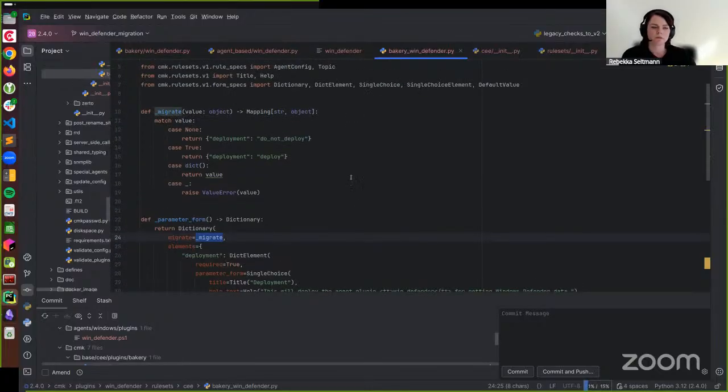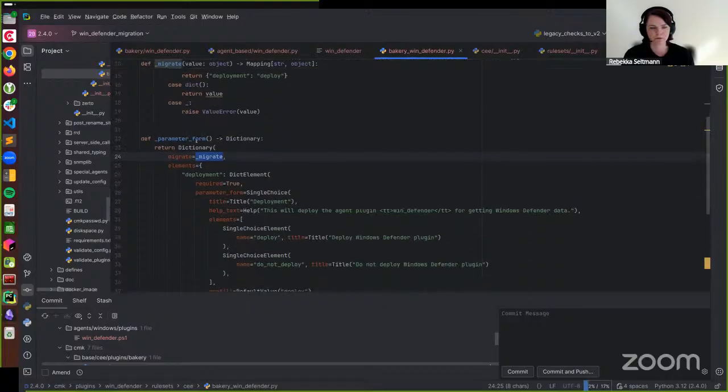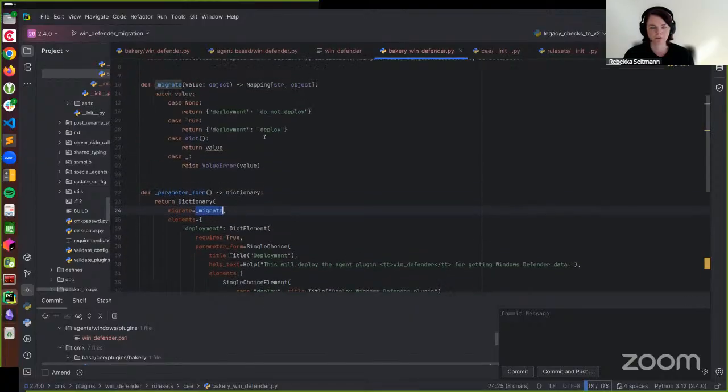So just in general, you always need a migrate function if you have something stored on disk that does not conform to what you defined here. As we saw before, we had just the single choice, and if you create a rule with this and then store it to file, you will see that the selected value was basically just true or none, just like the options were with this drop-down choice.